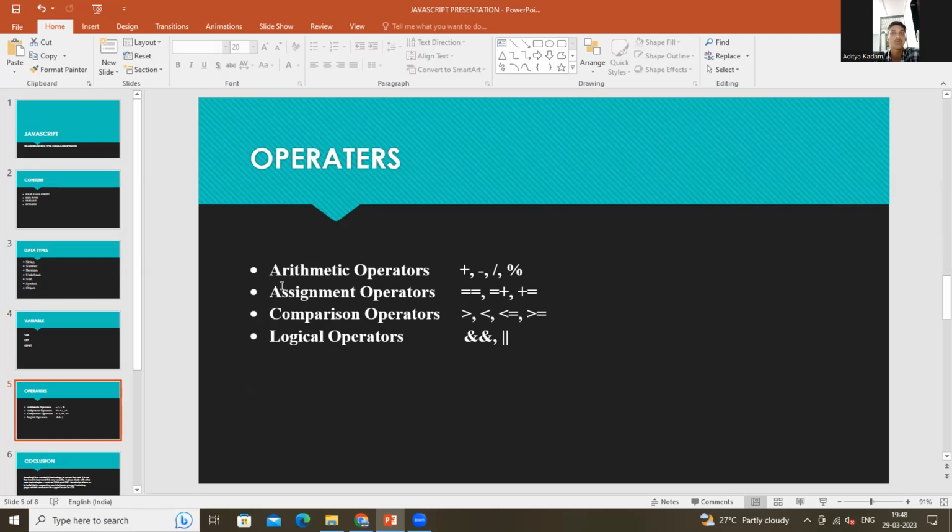If we talk about the comparison operator, it is used to compare values. It looks like is equal to, not equal to, greater than sign, and less than sign. Then, the logical operator is used to combine or invert logical values, such as and, or, and not.